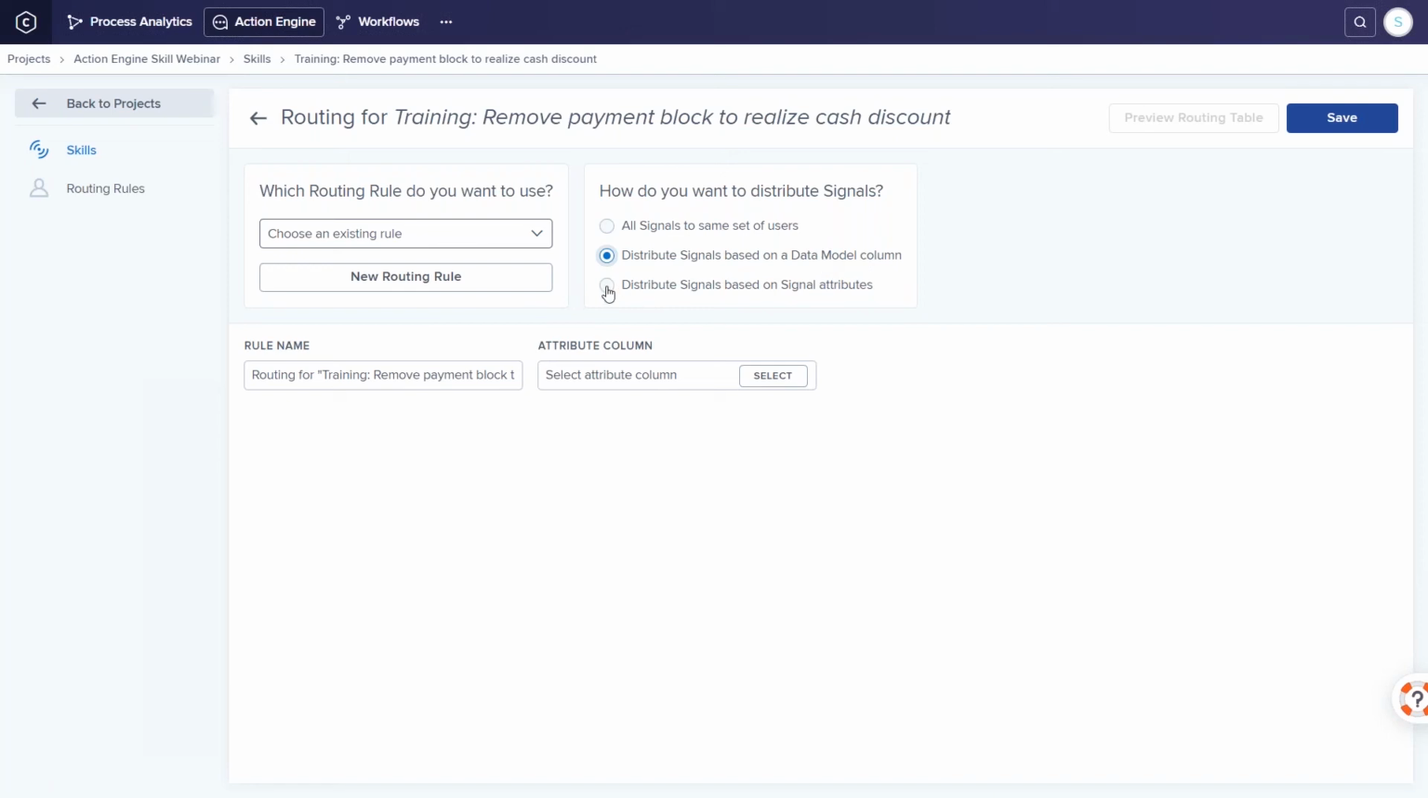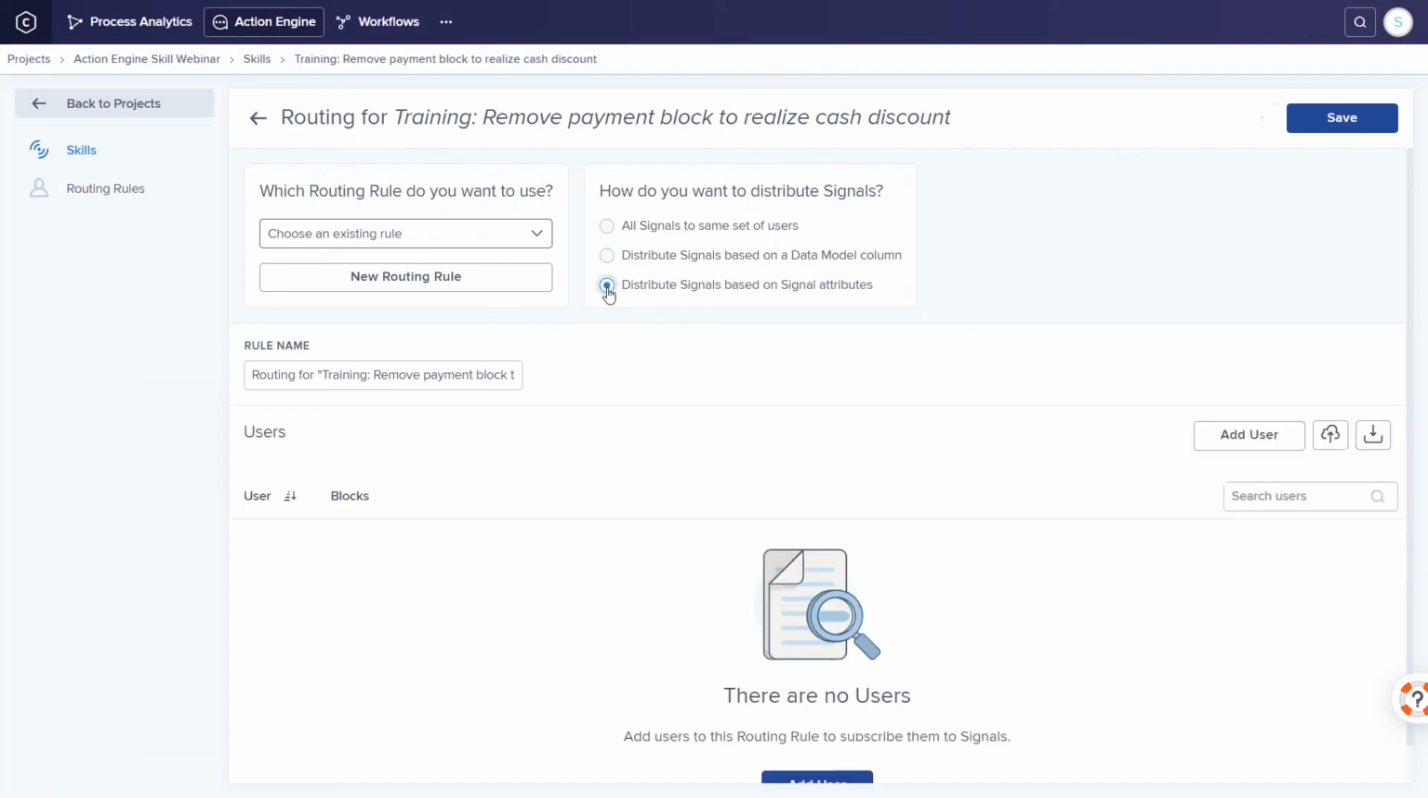There's a third option, which is somehow similar to that one. You can distribute the signals based on the signal attributes. So just recall that our signal had several columns or attributes like company code, invoice number, vendor number, invoice value, and you can also split and assign the signals based on these attributes. This is very powerful, and actually we will now do this kind of distribution. So obviously we can give it a name. I will just call it training routing rule before adding now the first user.